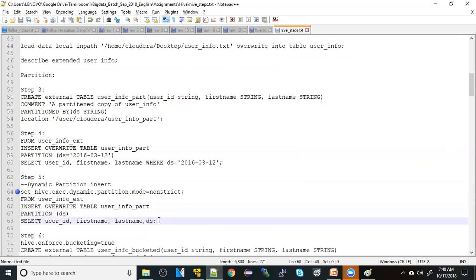This will create as many folders as there is data in the partition column. All the data will go into respective folders. But I have to set dynamic mode non-strict here. This is the setting which I have to change: hive.exec.dynamic.partition.mode nonstrict, then it will get created. I'll just do that.